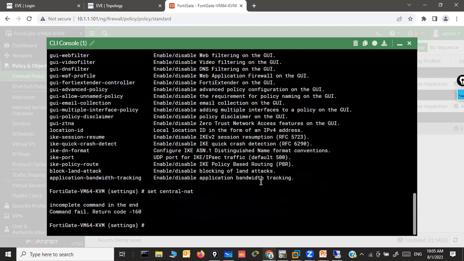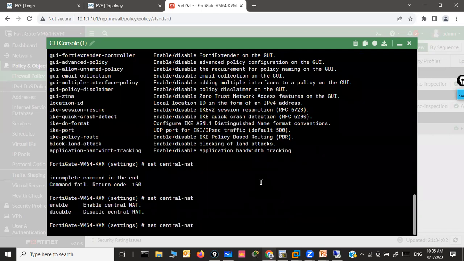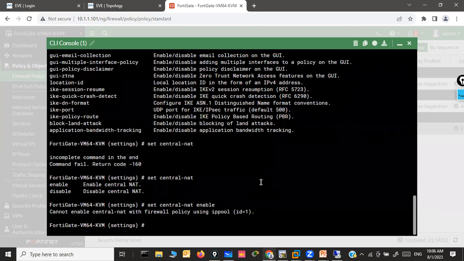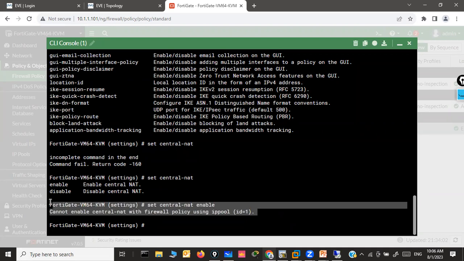And see here, incomplete command, however. So what is the complete command? enable. Now let's see what message we see, and look at the error message. Perfect. Cannot enable central NAT with firewall policy using IP pool. We know that, right? But there should have been an error message in GUI mode also. This is really something that needs to be fixed by FortiGate.